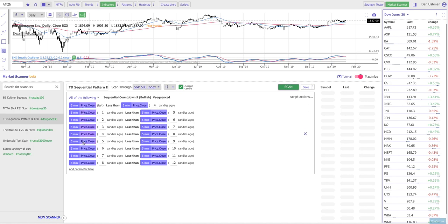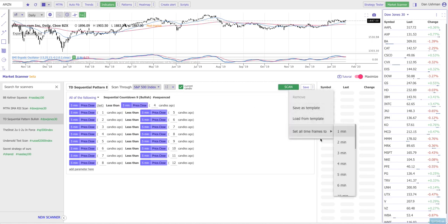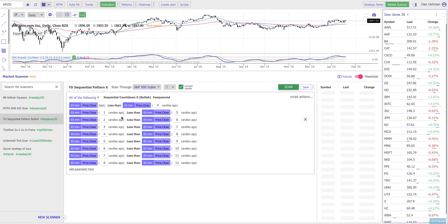Now, this is selecting the 5-minute chart. I may want to scan the 5-minute chart, but I also may want to scan a different time frame. Instead of having to go through each one of these and change them by hand, we provide this handy set all time frames option. So I can go up and say, you know what, I want to find any chart with the TD Sequential bullish pattern in the S&P 500 on the 65-minute time frame. I don't actually know if this is going to work, but I'm going to click scan and we're going to find out.